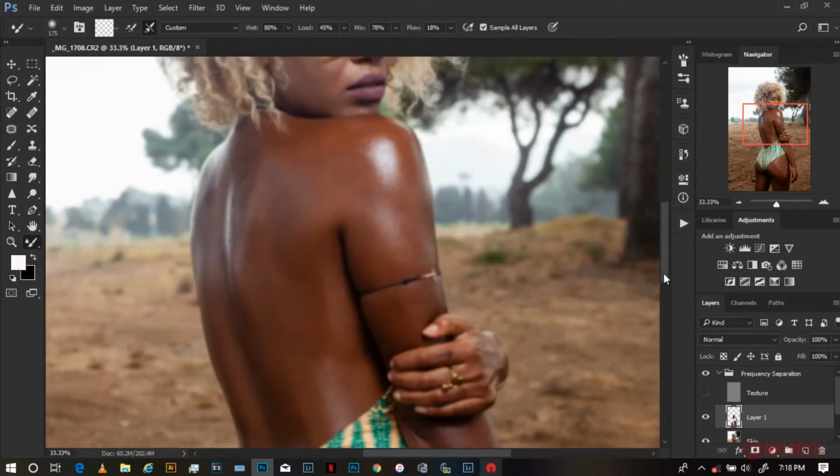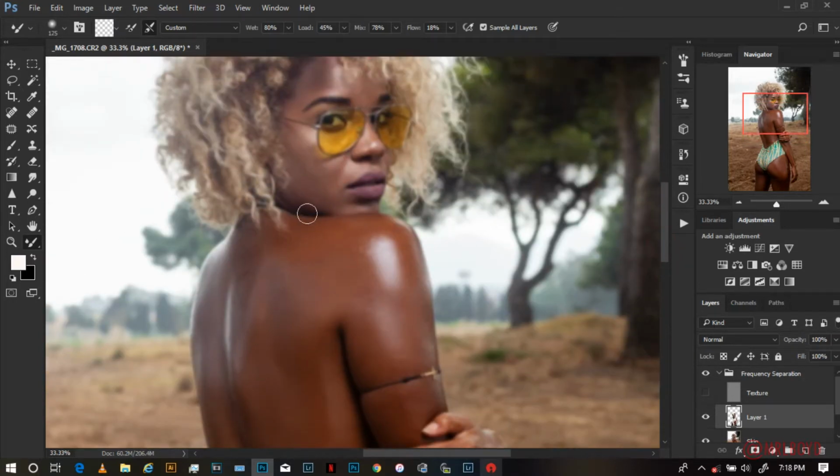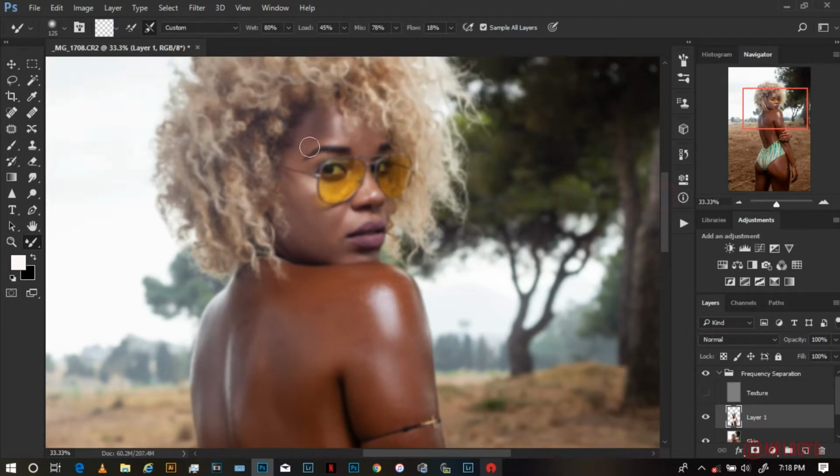You can also use frequency separation and the mixer brush for product photography and food photography, also to make things look unnaturally uniform, you know. I'm going to literally show you two ways that I smooth skin. Also, you can do frequency separation and the mixer brush to remove acne.